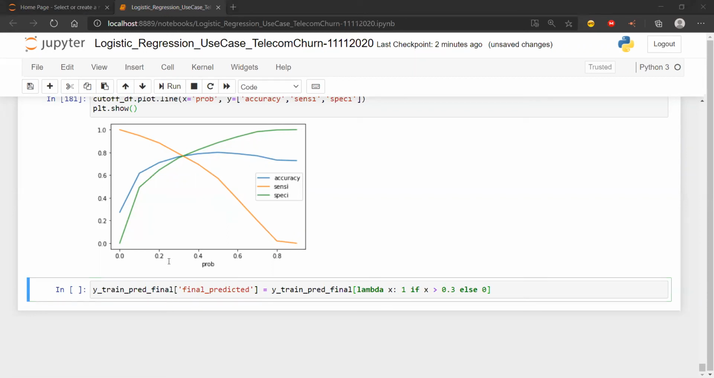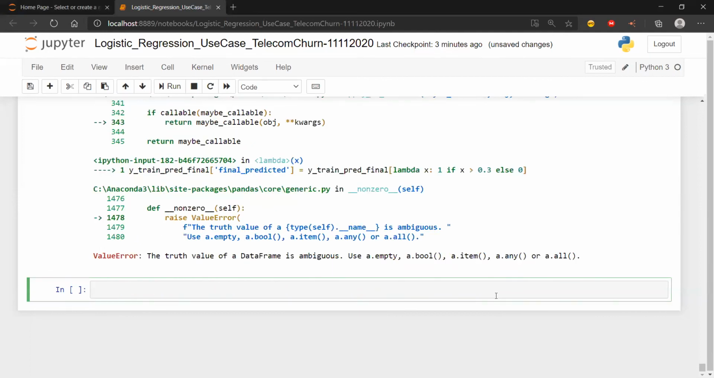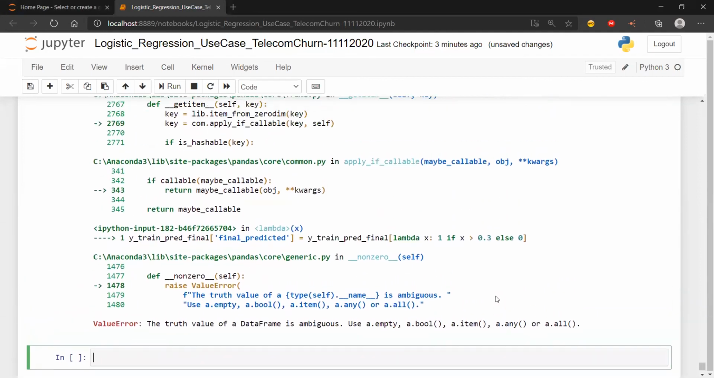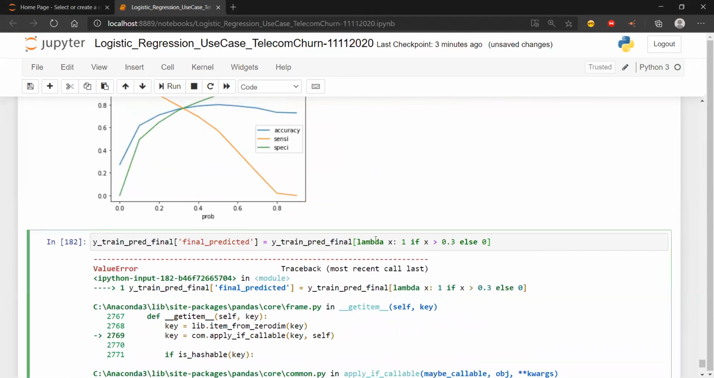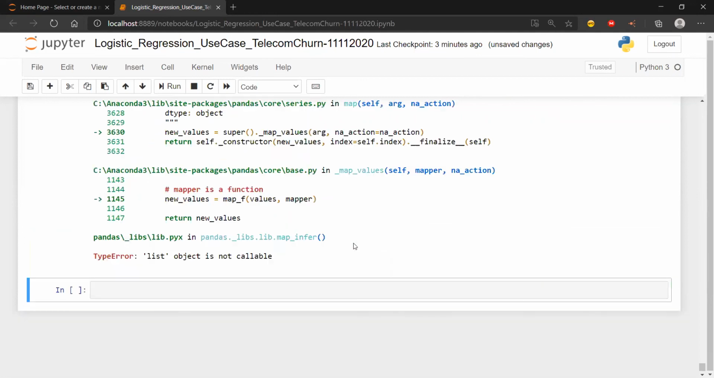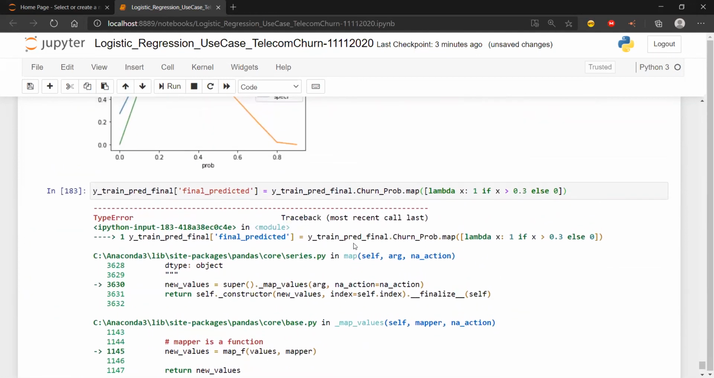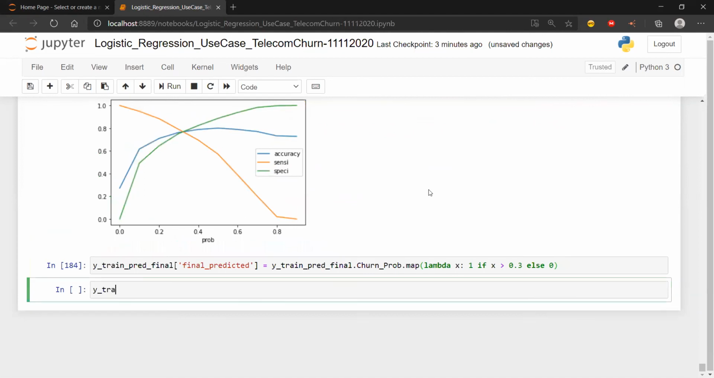Because I've selected 0.3 as my threshold. So if I'm going to do that, there is some mistake I have done. Let me just see what mistake I did. Oh yes, of course. I have to put it inside a map function, right? List is not callable. Why is list not callable? Oh, I don't need this bracket. I'm making some silly mistakes today. Anyways, I got the output.